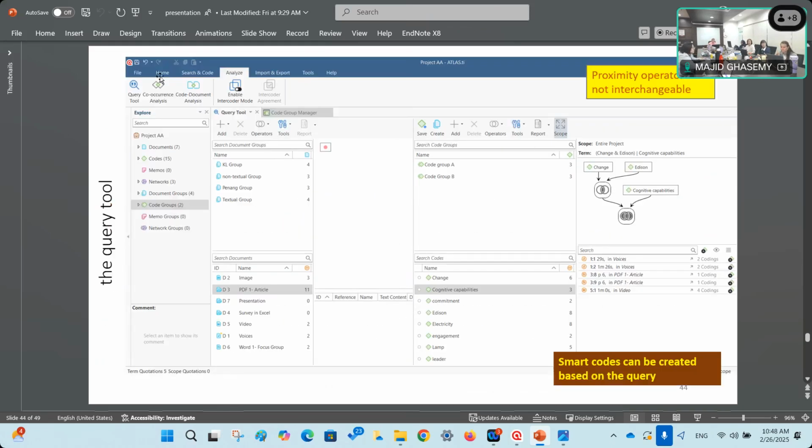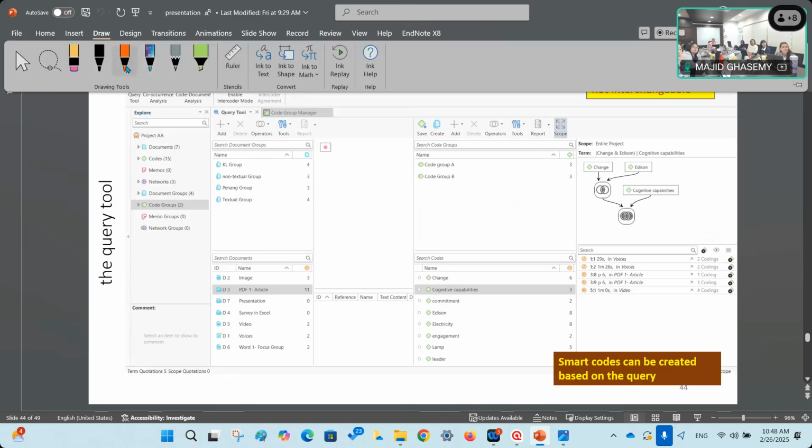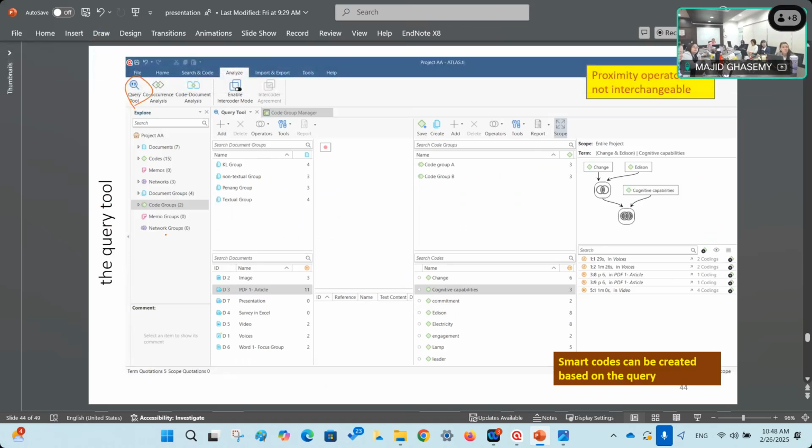I'll just show you one example. Look at this. This is the query tool. If you just click on this query, you will see the query tool. Here you can see the code groups and also the codes. You can simply pick them and define your query using the operators that are provided here.